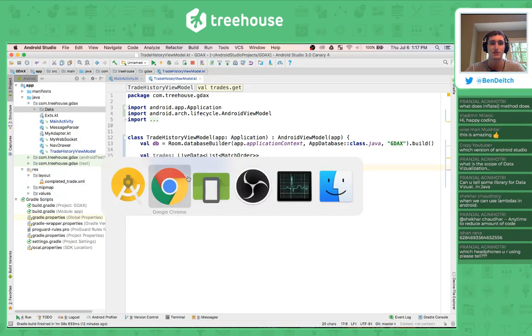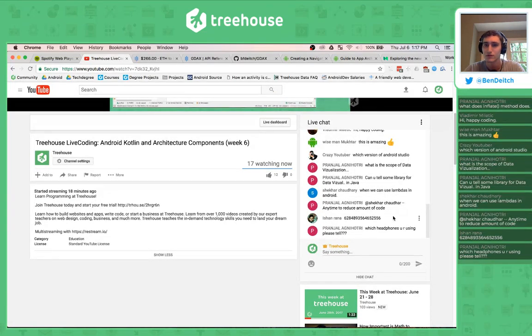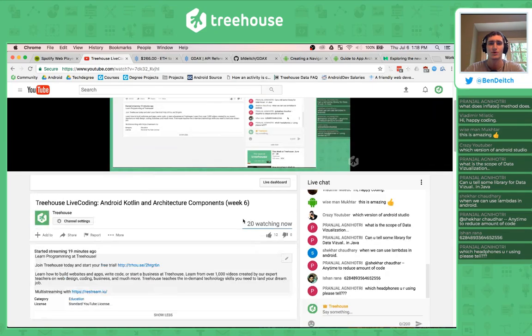And let me just check on the comments before I go a little further. When can we use lambdas in Android? You can use lambdas right now in Kotlin and Java 8. I don't know much about using Java 8 and Android Studio at all, but using them in Kotlin is pretty easy. And which headphones am I using? That's a good question. I don't know. I think they're Audio Technicas or something like that, but I don't know exactly.